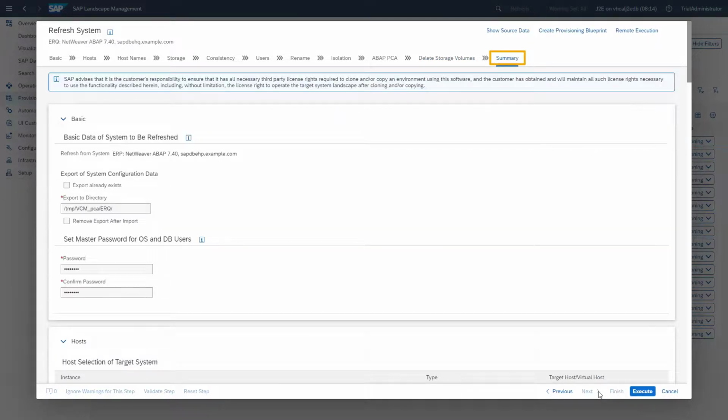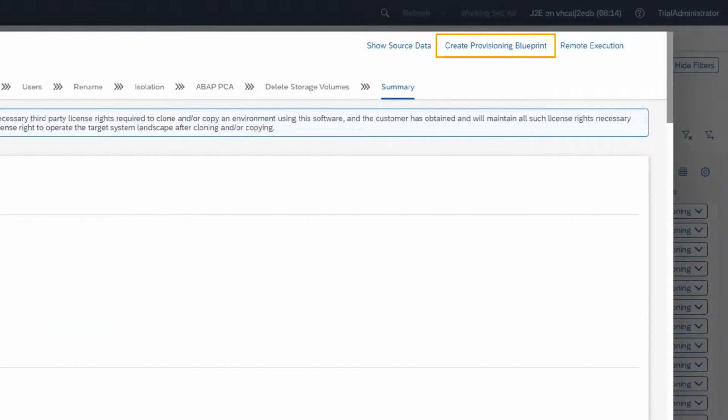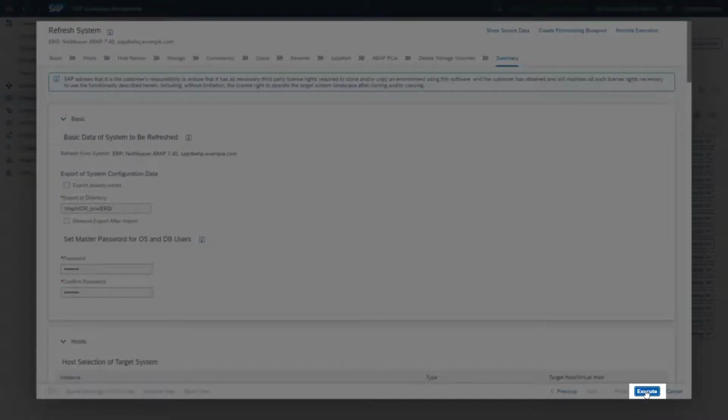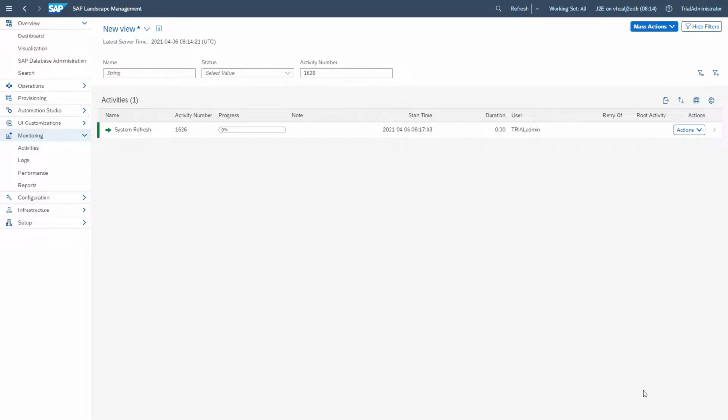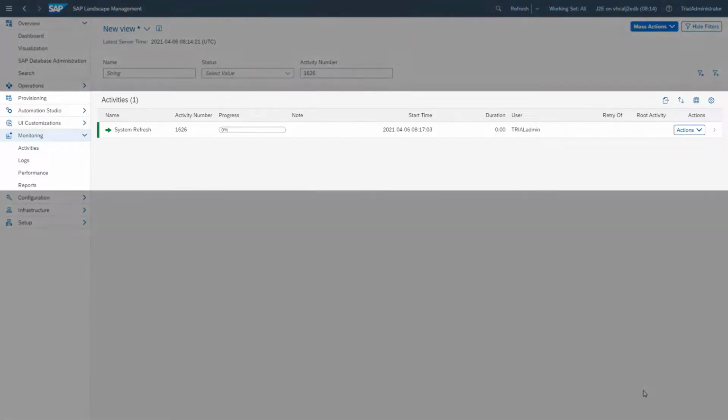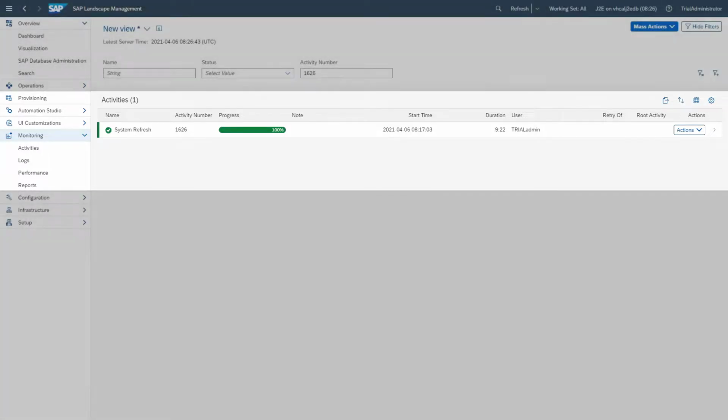In this last step, you have the option to save the entered data as a provisioning blueprint, so that you only have to enter elementary data such as the master password during the next refresh process. Or you can press Execute directly and start the system refresh. Finally, the refresh can be followed in the monitoring area. In productive use, the duration of this activity depends on the performance and capabilities of the involved storage systems, as well as the size of the SAP system.